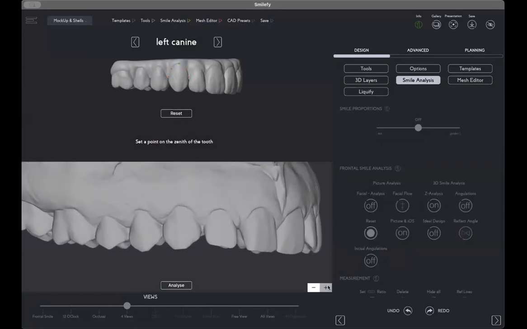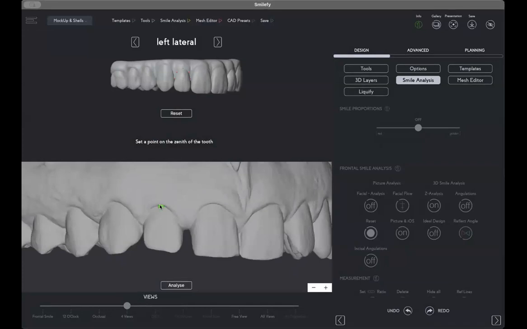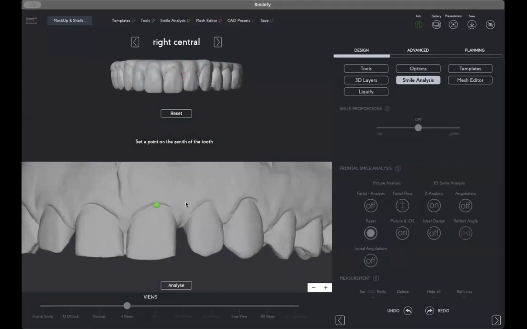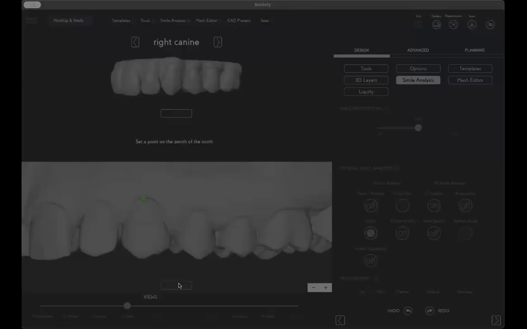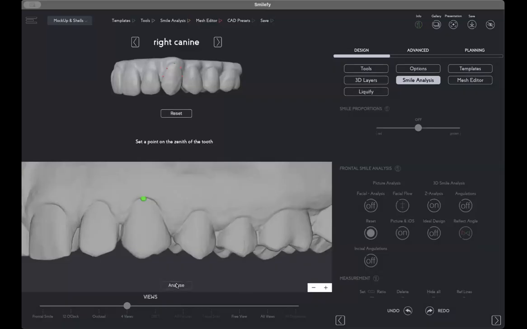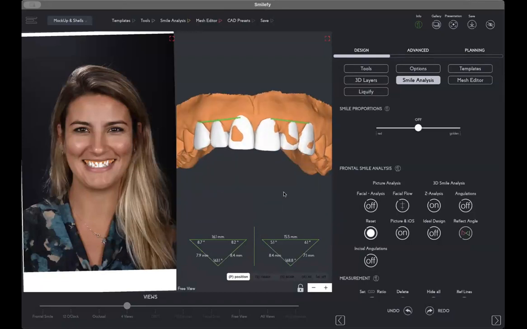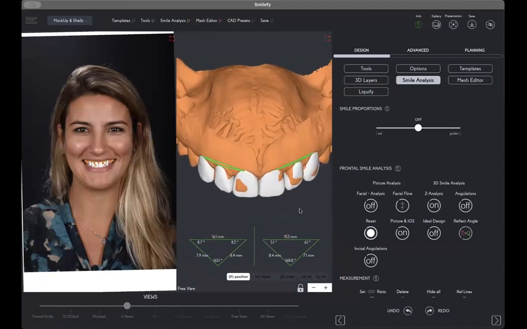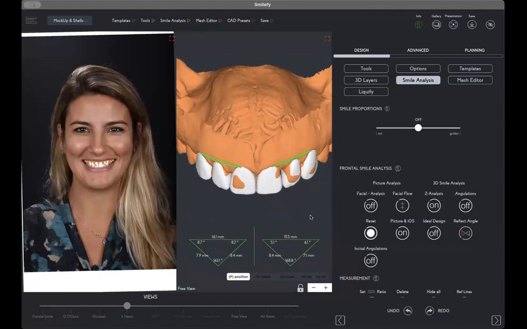For the zenith analysis, we set the points on the highest level of the gingival margins: canine, lateral, central. Like this. Now, we do have two triangles, right and left. You see, two triangles. That's in the book of Galip Gurel, also described for the natural smile and the smile analysis.